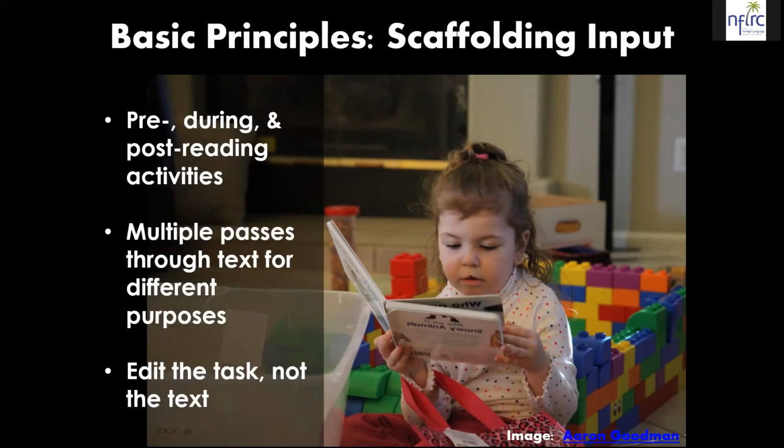We're also going to want to help them make multiple passes through the text for different purposes, because they will progressively acquire more information and understanding each time. And instead of changing the text, we want to change what we ask learners to do with the text so that it's developmentally appropriate for them.